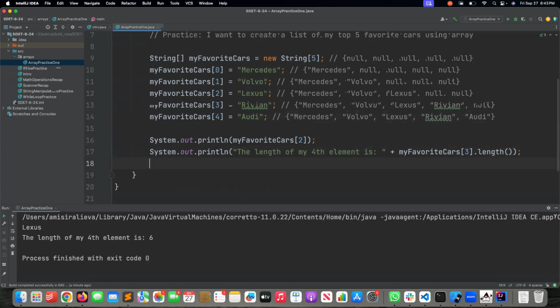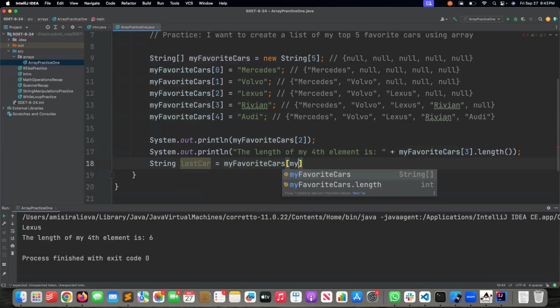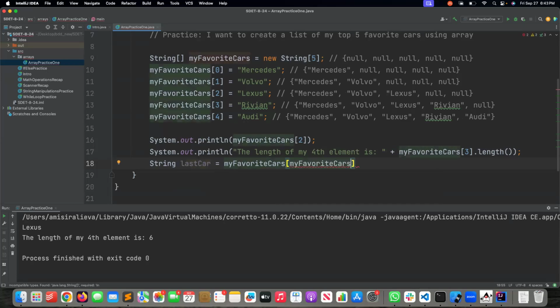Okay, Aidana, you want to help? Yes, so in order to get the last index, we need to use length minus 1. So my favorite cars at index, my favorite cars dot length minus 1. Yeah. Square bracket, my favorite cars, length minus 1. Good.